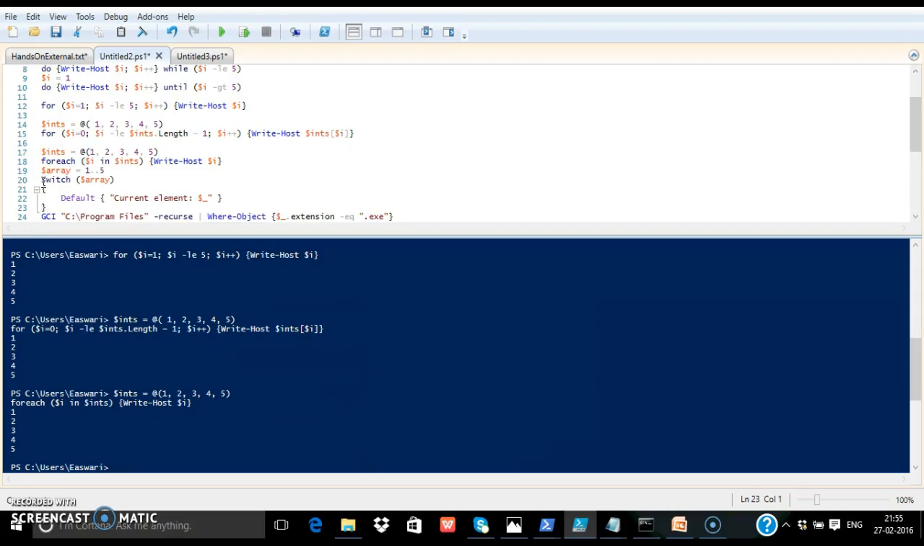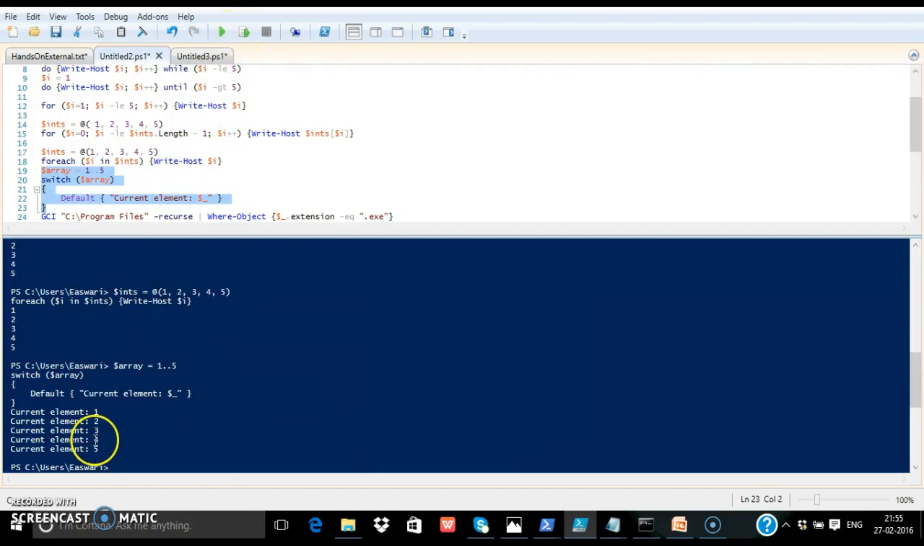Apart from displaying the elements and checking for conditions, switch can also be made to function as a loop. This example illustrates that we are creating an array containing 1, 2, 3, 4, 5, and then for the default condition, we are not specifying any condition, we are just displaying the current element in the array. So if you run this, this is the output.